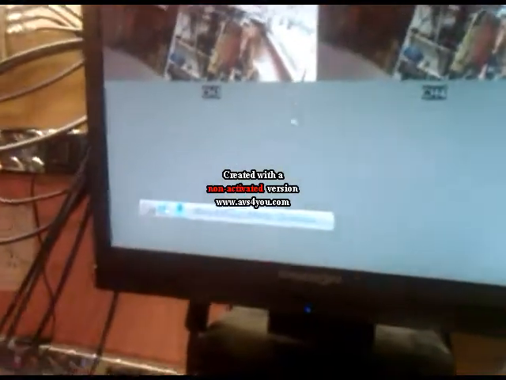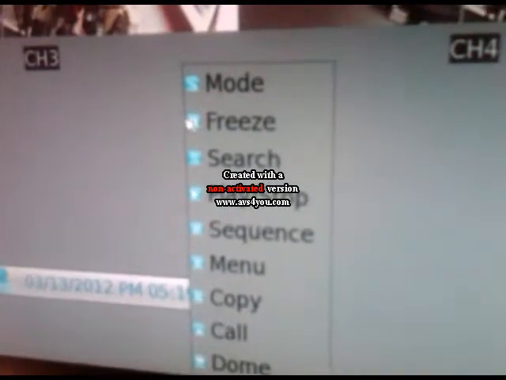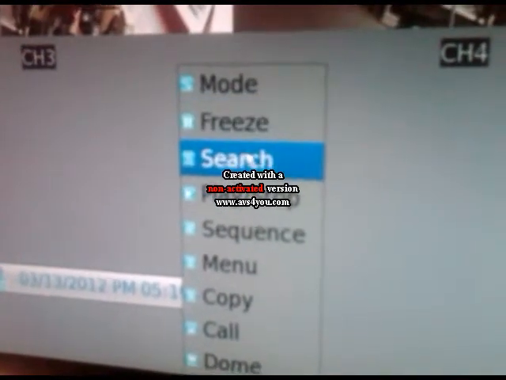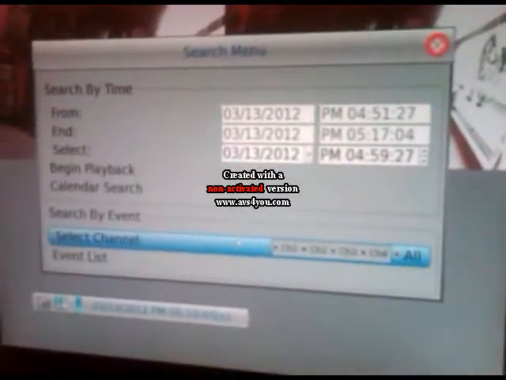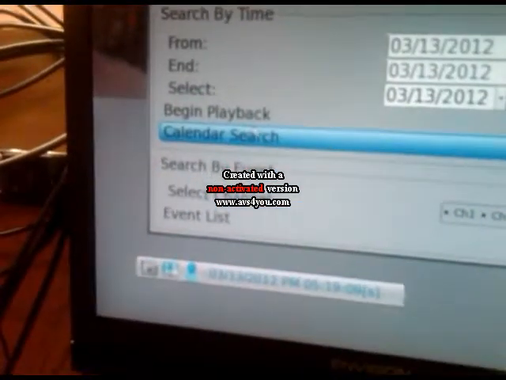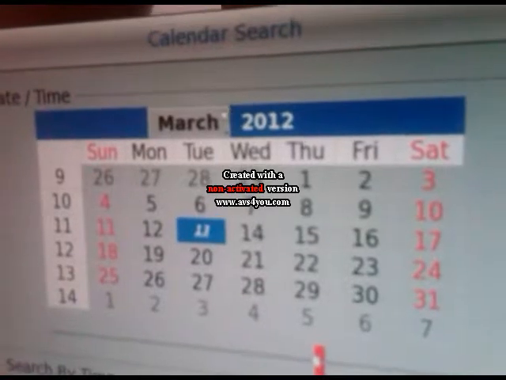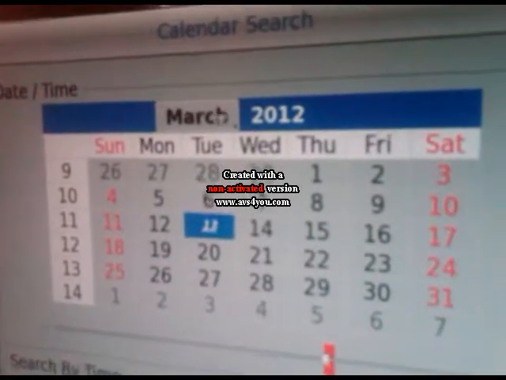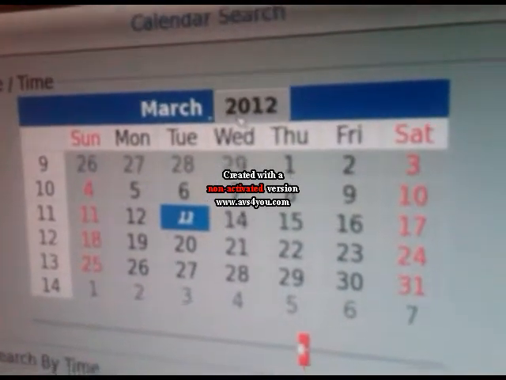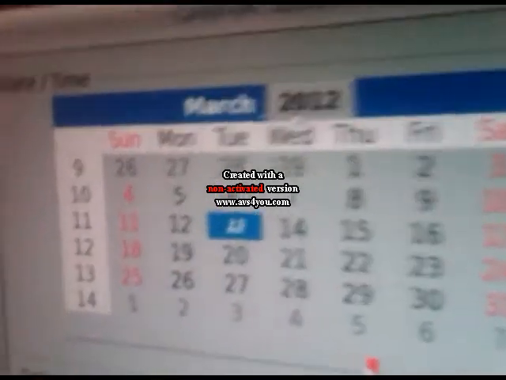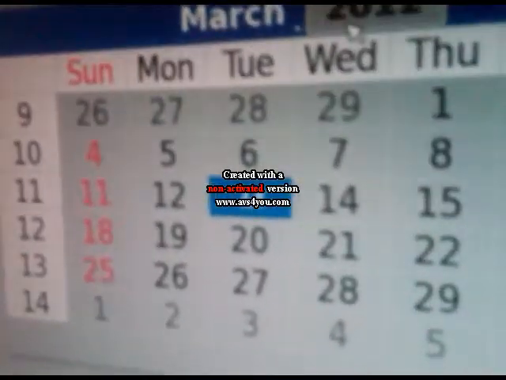What we're going to do is use the mouse and right click on the screen. This menu shows up. We're going to go to search and left click. When we go into search, this menu appears and we're going to select calendar search. Up on top, notice my mouse over the month and the year. Select the one that you have interest in watching.